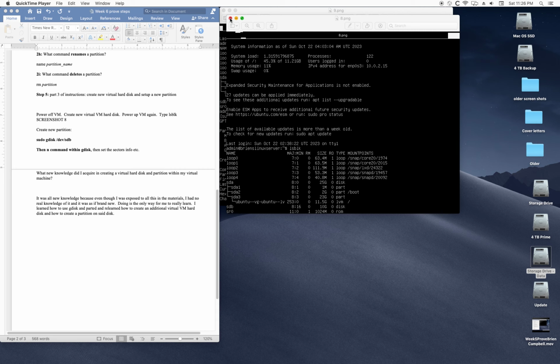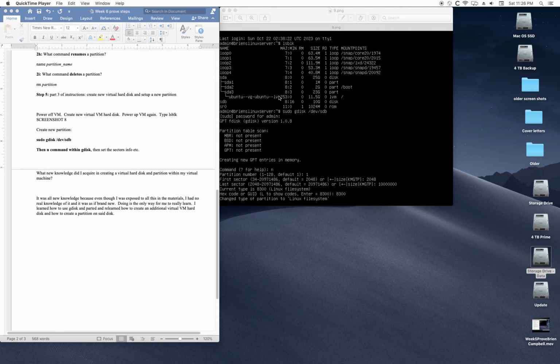Then it says create a new partition, so I went to sudo gdisk with the new disk info there. And then let's see, where is that? That's right here. And then I went to the N command within gdisk, which then asked me a bunch of questions, which I just filled out. And now I have a new hard disk.